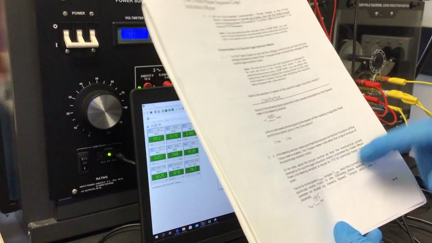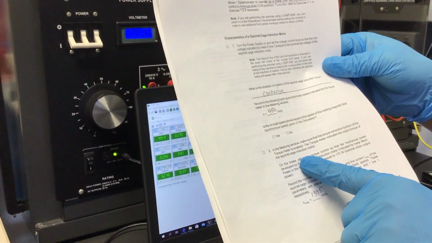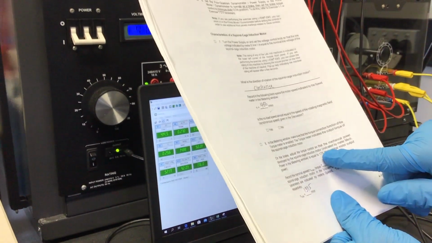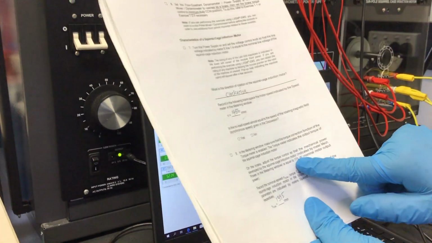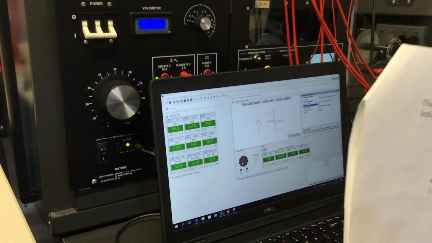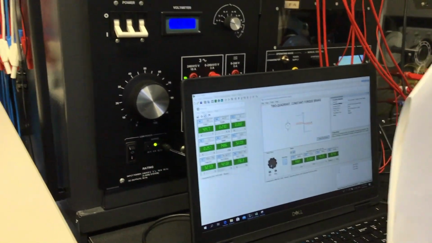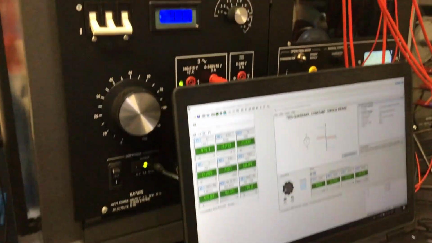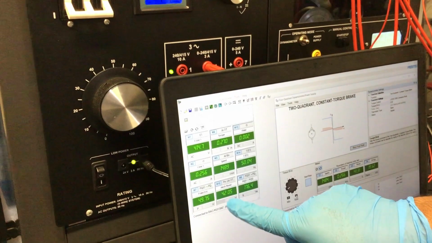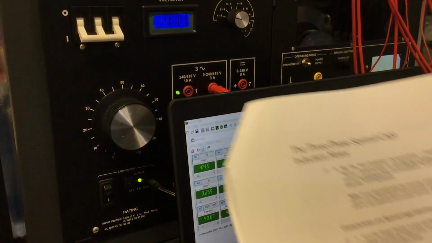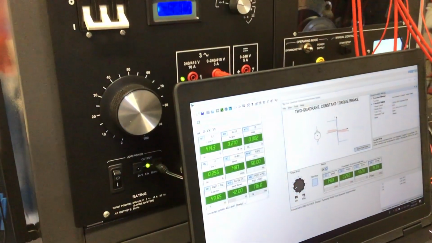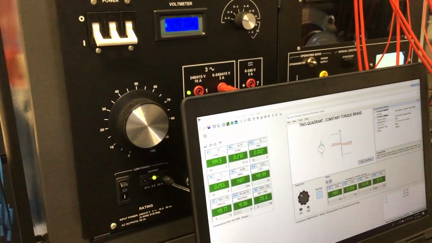In step 8, you have to adjust the brake, like you have to control the torque. You set the mechanical power to 175. Okay, so we will increase the torque. Now mechanical power is 42. We have to set it to 175 watt. So we can increase the torque.